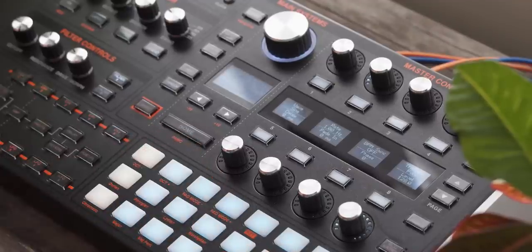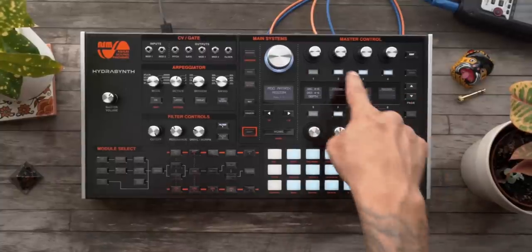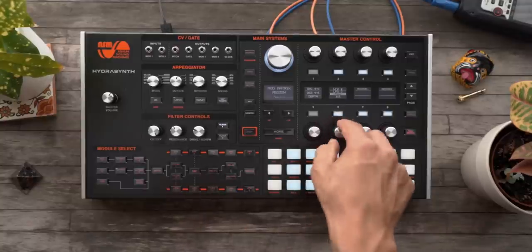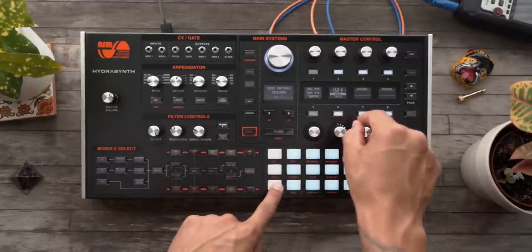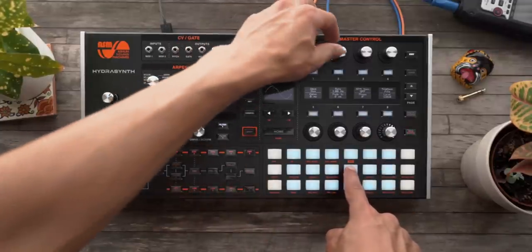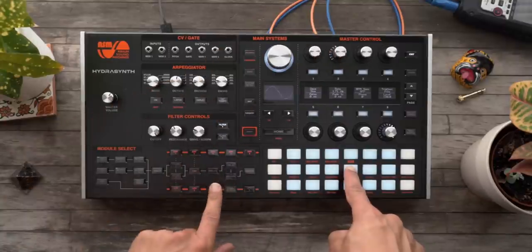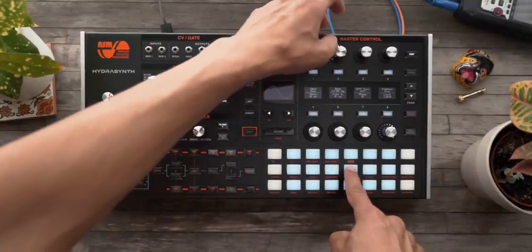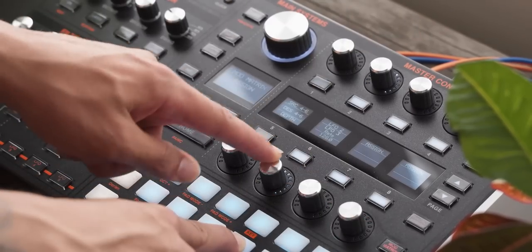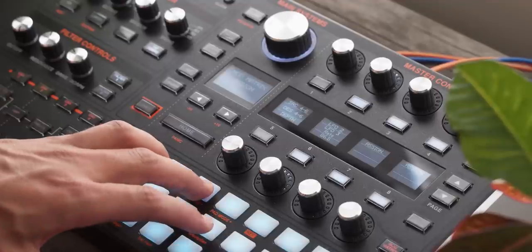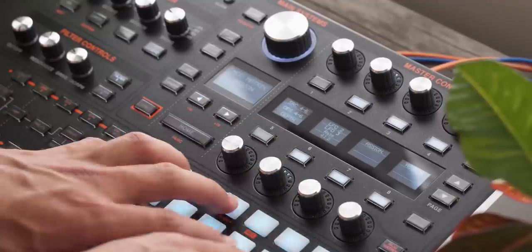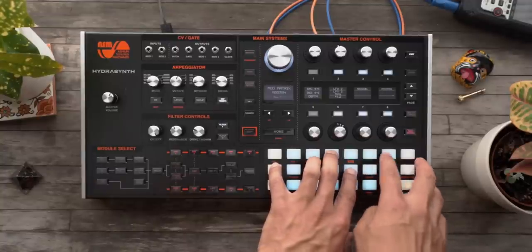Then let's get weird. We'll go down a page, we'll say I want to assign LFO 2 to LFO 3's rate. Is LFO 2 really slow? Yeah, it is. Mod matrix. Oh yeah, you can hear it there. Ooh.